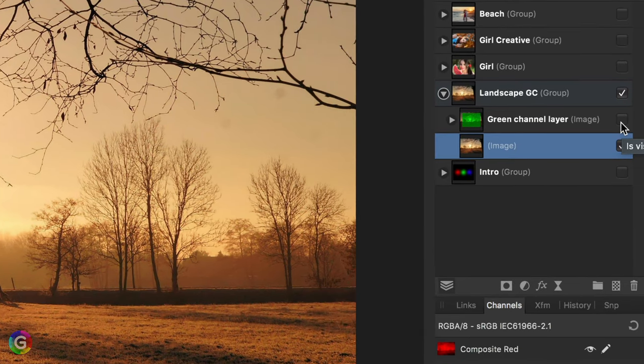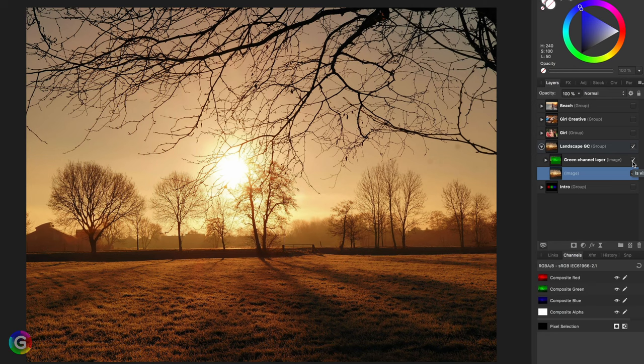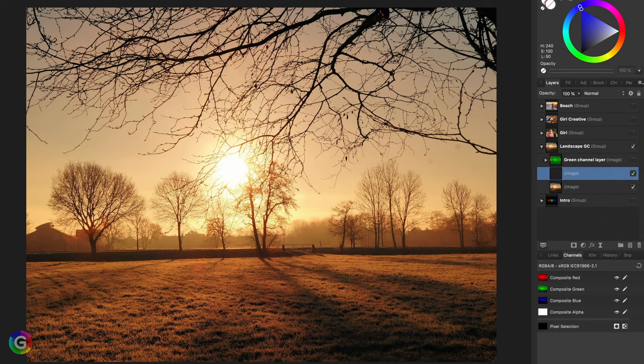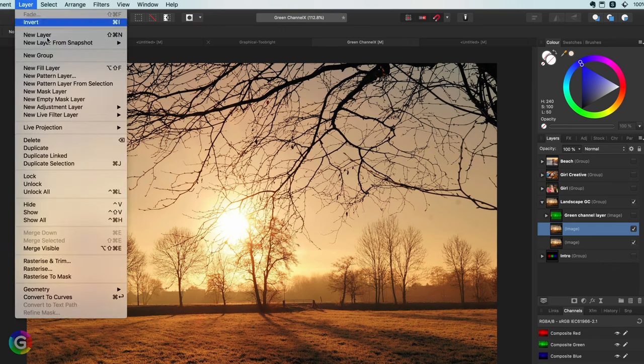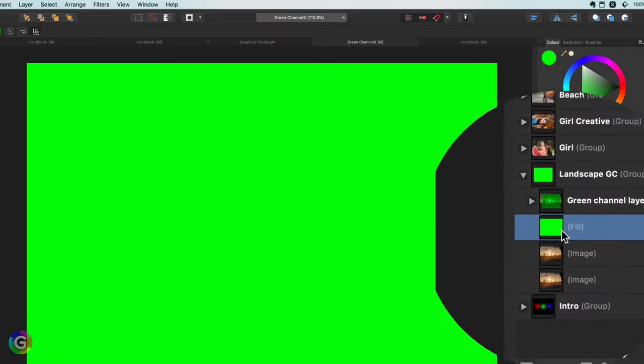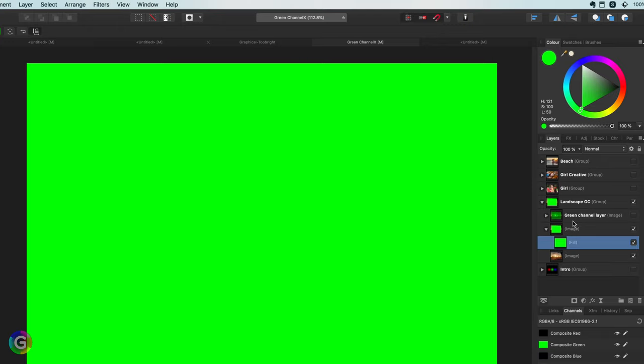I have added a green channel layer already, and let me enable it. It just gives that nice extra contrast. I will hide this layer and show you how you can create it. First, we make a duplicate of the original, either by using the Edit menu or pressing Command J. I will then add a fill layer and set its color to green. Once I have my green fill layer, I will drag and drop it so it becomes a clipped child layer of the duplicate. This will make the duplicate fill with green.